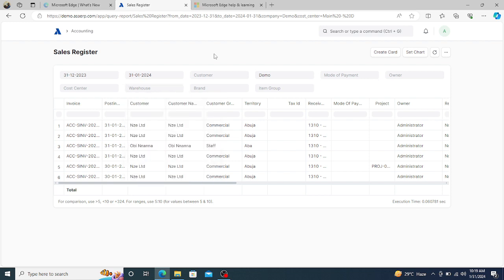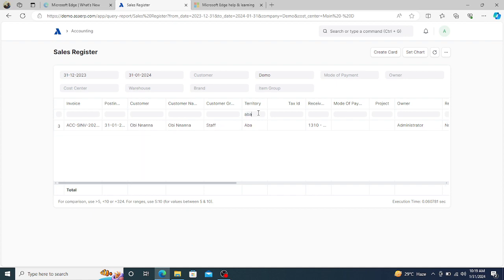If you also want to go further, you can filter from here under territory. Now once you type Abuja, you can see only Abuja will appear. When you type Aba, only Aba will appear.